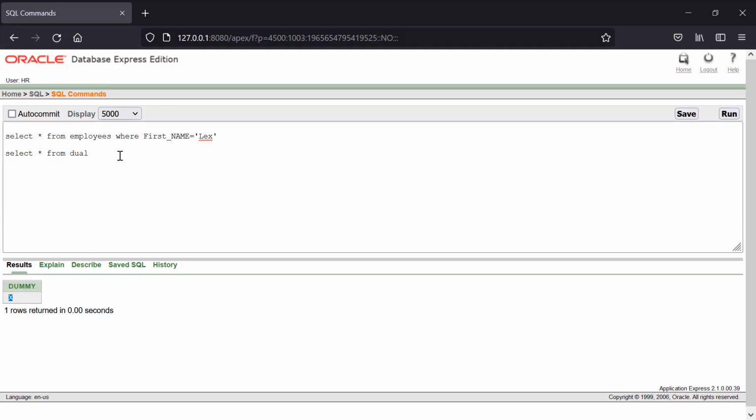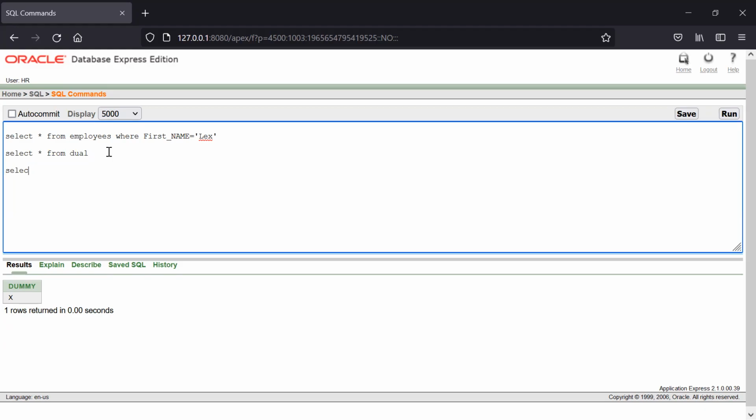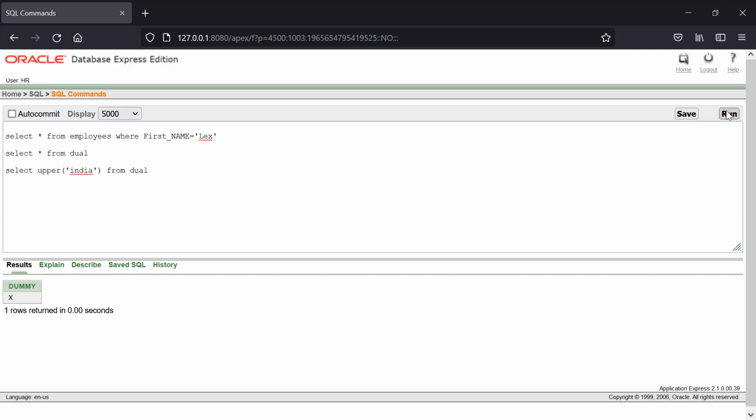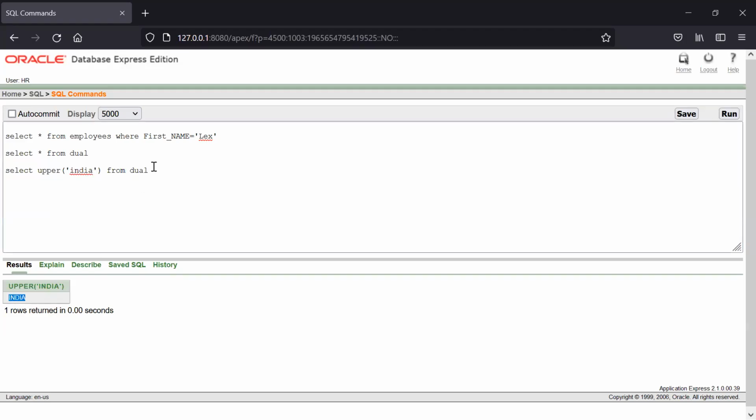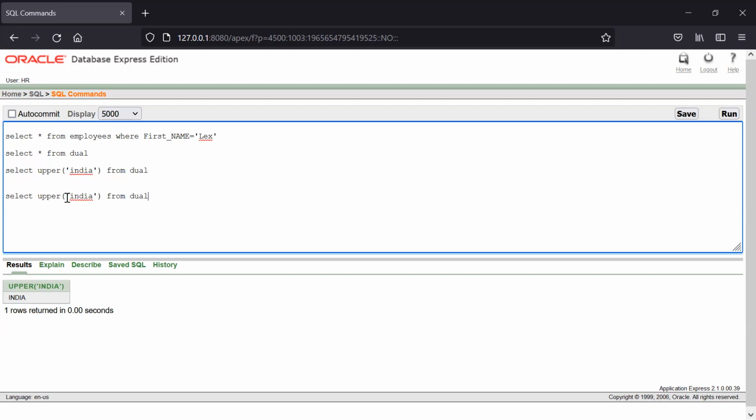If I want to see what the function is doing, I can go for it, like select upper of, and I'm giving some input as India. If I use the upper function, all this input, which I gave in small case, is changed to uppercase while displaying. And if I use the lower keyword, it will change the input to lower.